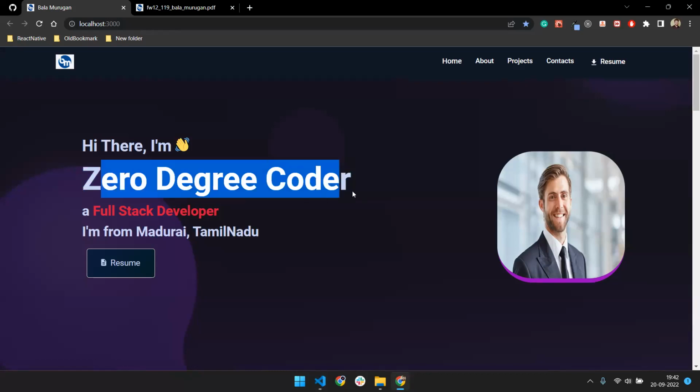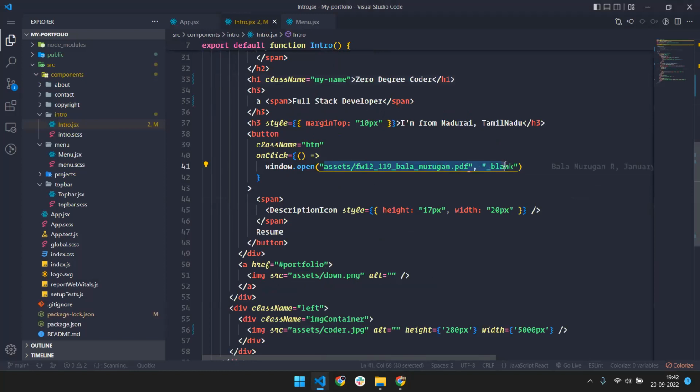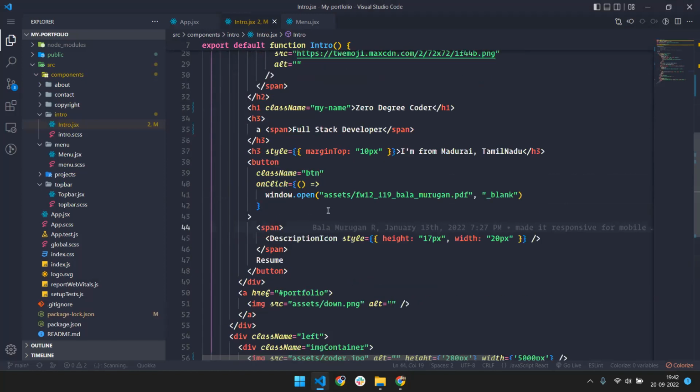Like "I am a zero degree coder, full stack engineer." If you want to add something animated, you can also add that. And I am from Tamil Nadu, whatever, and you can change this image also. All the things whatever you need.